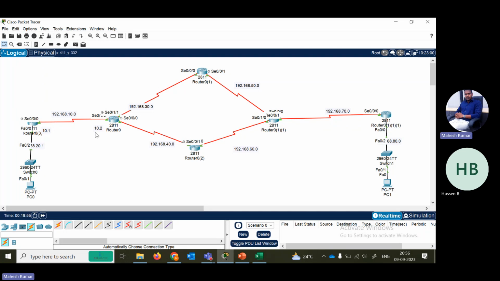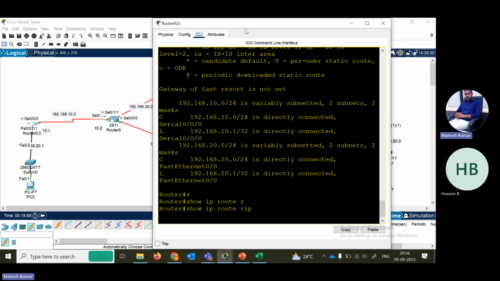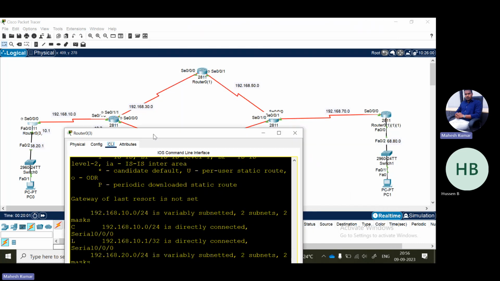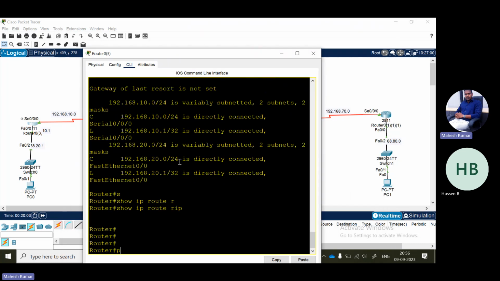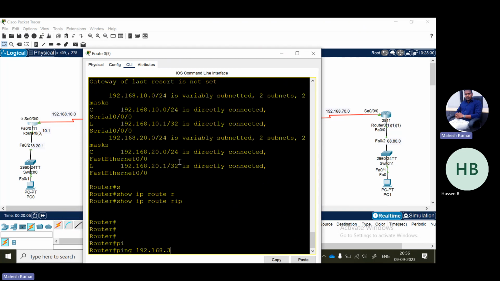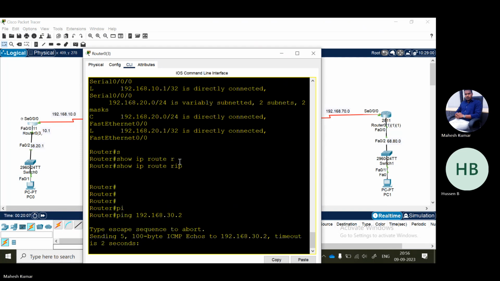From here, if you ping, let me check whether I'm able to reach them. Ping 192.168.30.2. It is not reaching, right? Something we are missing here. Let me check the interface IP.